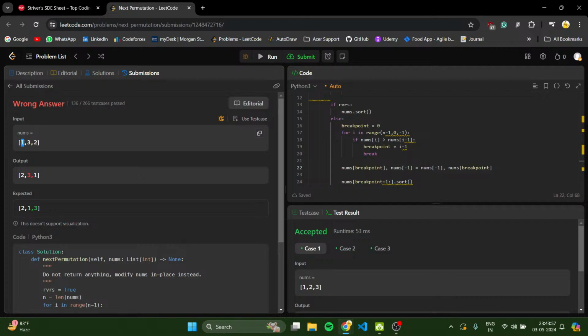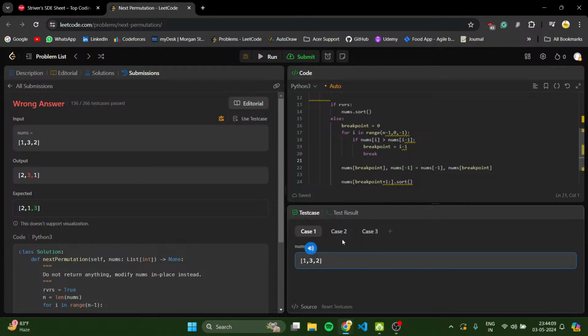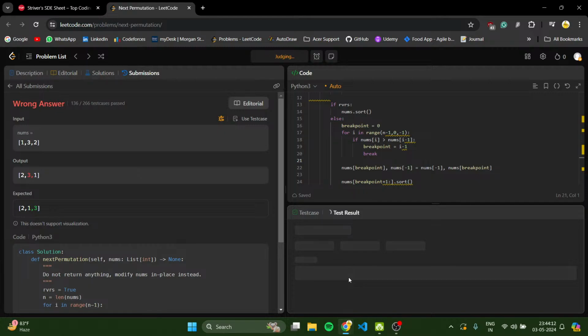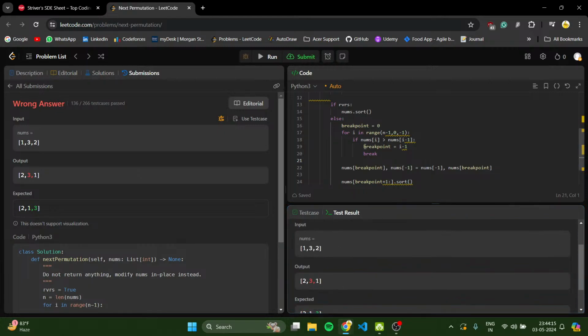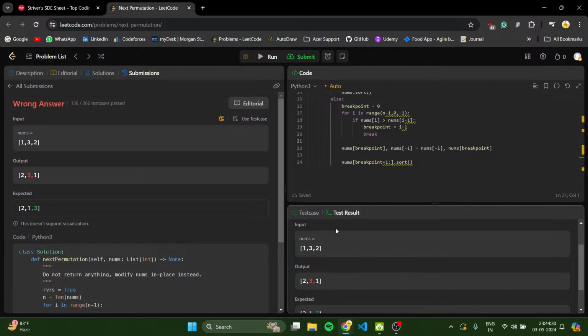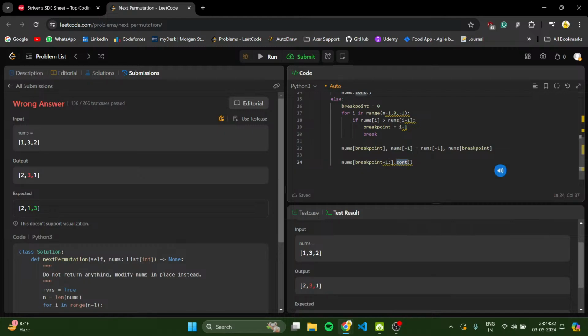So here our breakpoint will be 0. I'll just copy the nums, put it here, and run. So what am I doing now? Let's see. Our breakpoint should be 0. Then after swapping, it should swap 1 with 2. Now this becomes 2, 3, 1. And then this sorting is not working.